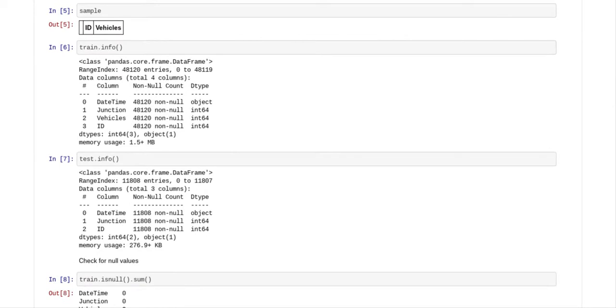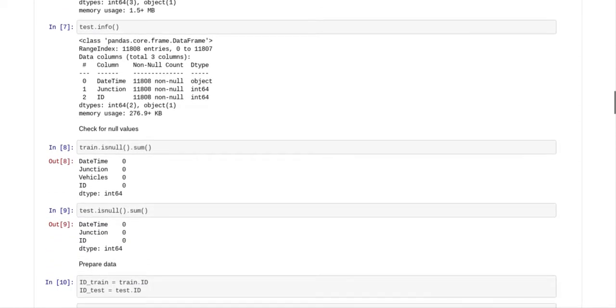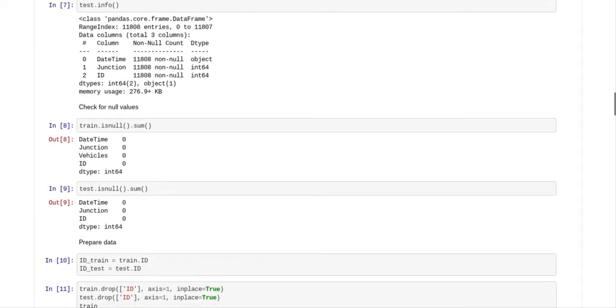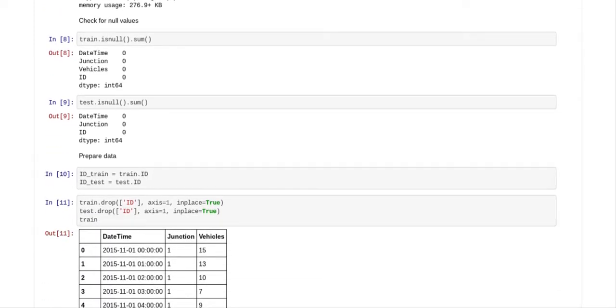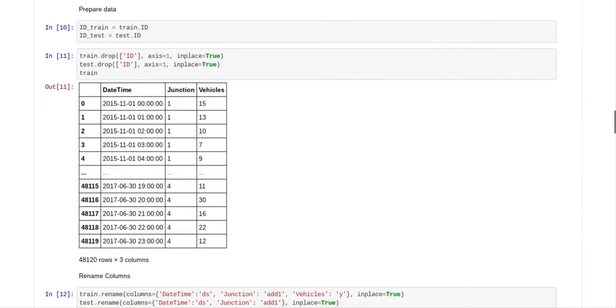So we do info on the train file, and you find out that the date time is an object and everything else is an integer. The same thing with the test file. We check to see if there are any null values, and no, there are not any null values, so we don't have anything to impute.